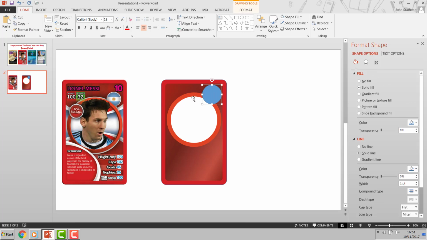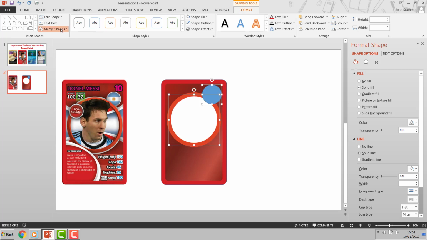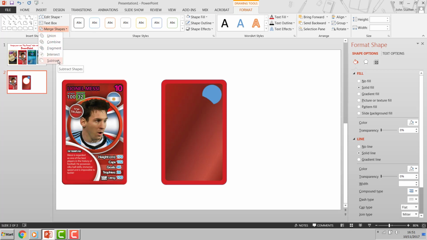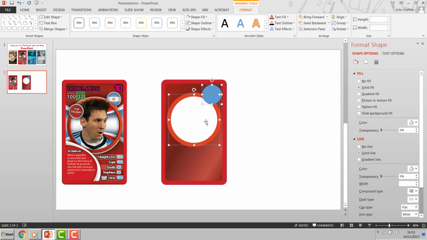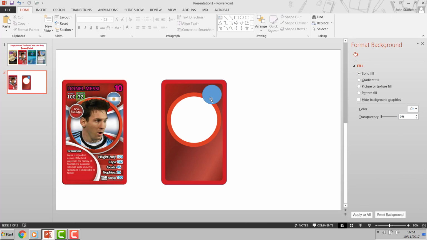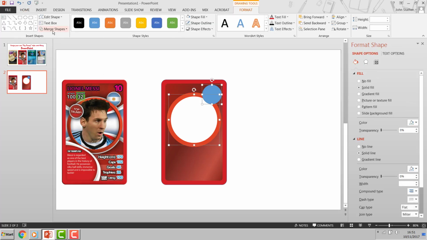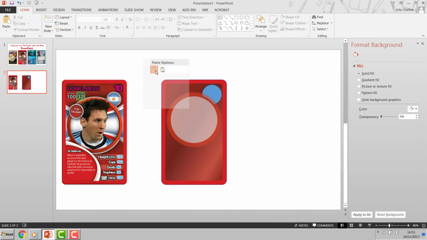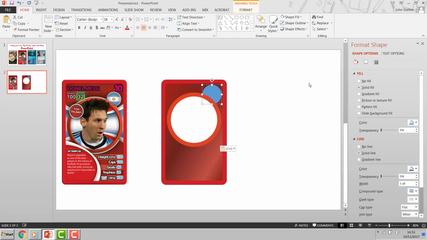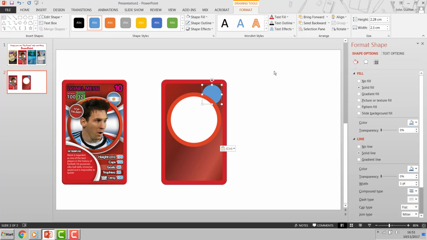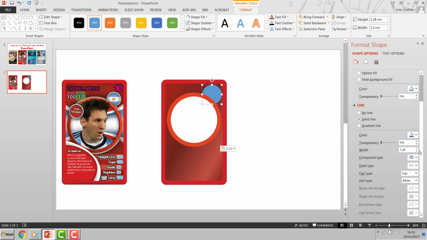I'm creating a bespoke shape. I press and hold the shape I want to keep. I hold shift, I press the shape I'm going to subtract from it. In the format tab, I go to merge shapes and subtract. In this instance, I use the big circle to subtract away from, but I still wanted to keep it. So I ended up copying the shape first, then doing the subtract, and then pasting it back in.